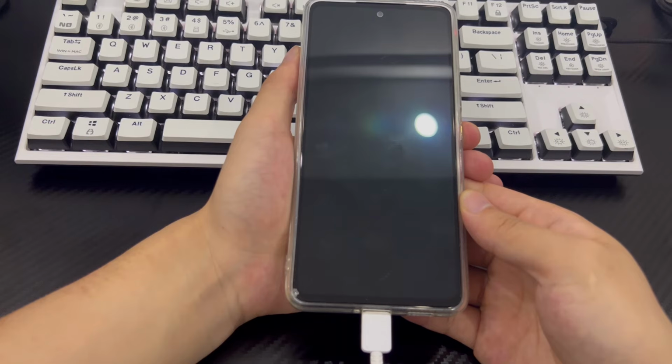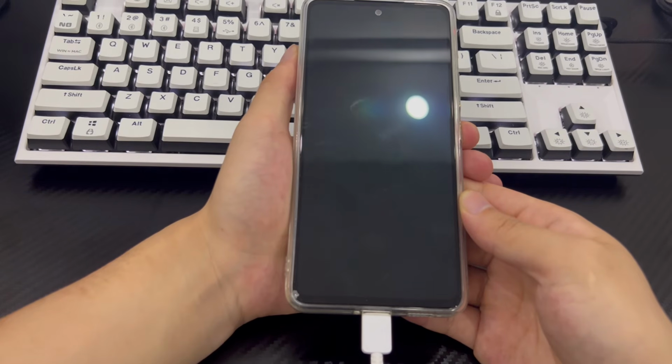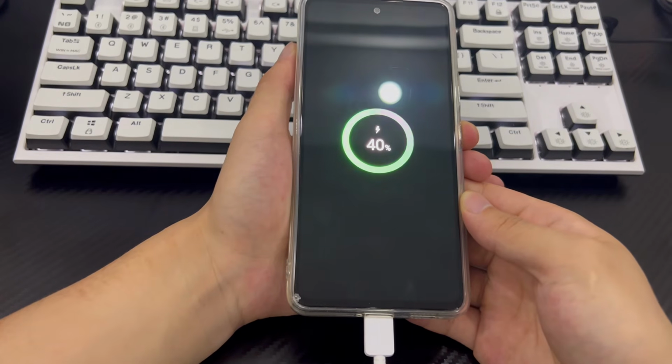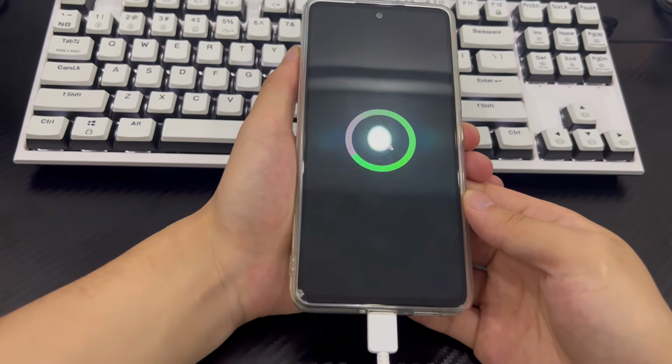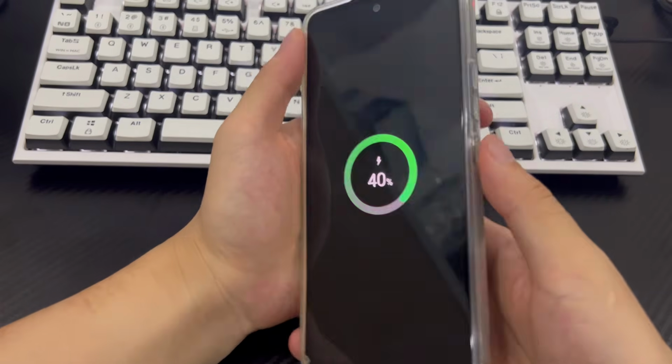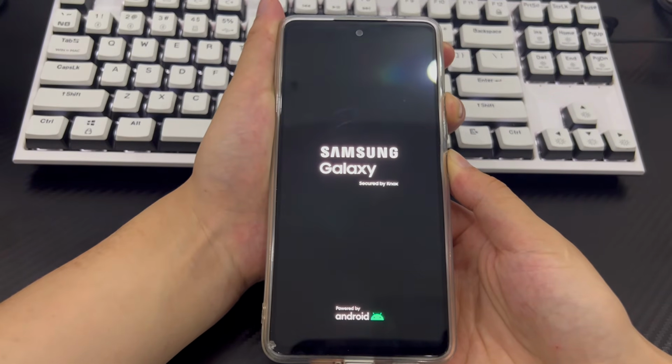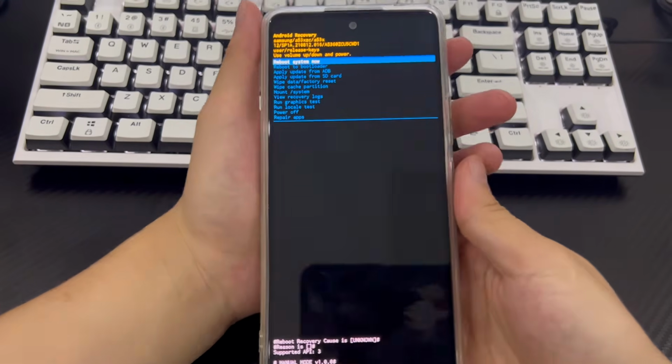Next, follow the steps below to enter the Android phone recovery mode to restore factory settings. Please connect your phone to the computer using a USB cable, then make sure your phone is turned off and wait for at least 30 seconds. After that, please press and hold the volume up button and the power button at the same time until you see the recovery mode screen. Do not let go during this period.